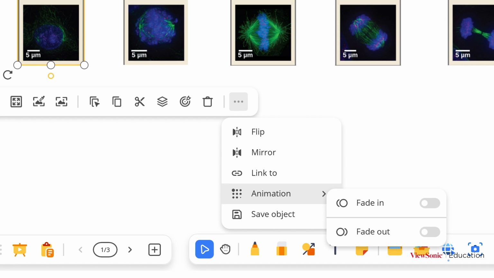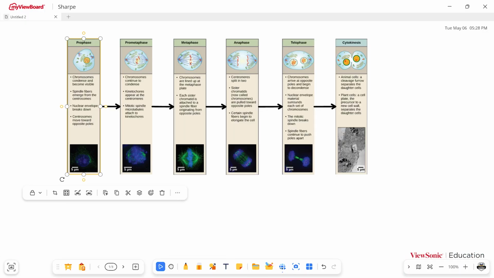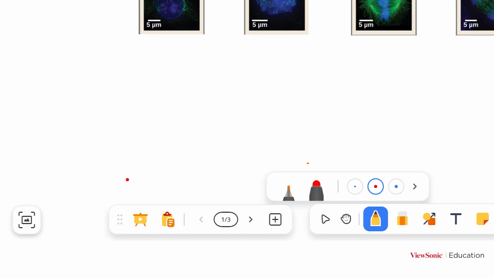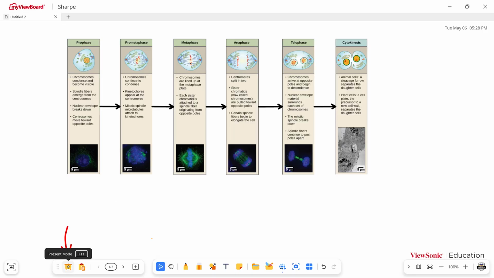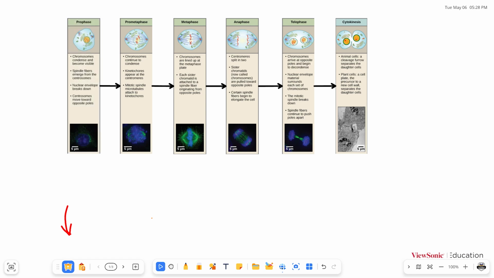I'm going to choose fade in because I want this to not be there and then appear. You'll notice you can choose the speed of your animation as well. Once you have it selected, what we need to do is put myViewBoard in present mode. So if you look in the bottom left above the floating toolbar, you're going to see that there is a play button. This play button puts myViewBoard in present mode, and you'll notice that my image disappeared, and if I click or tap it, it will fade in just like we told it to.